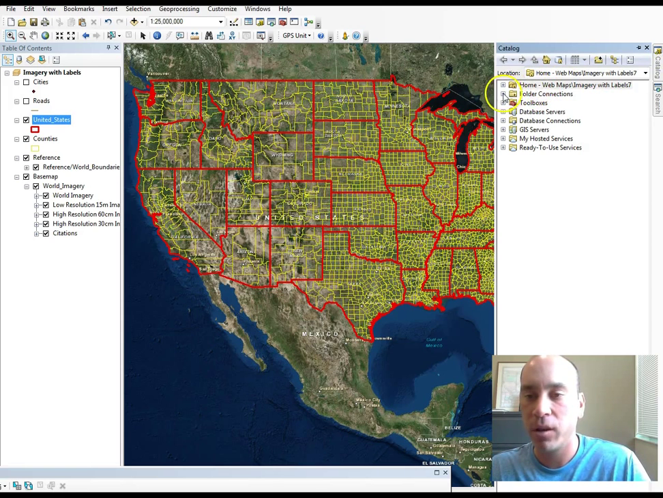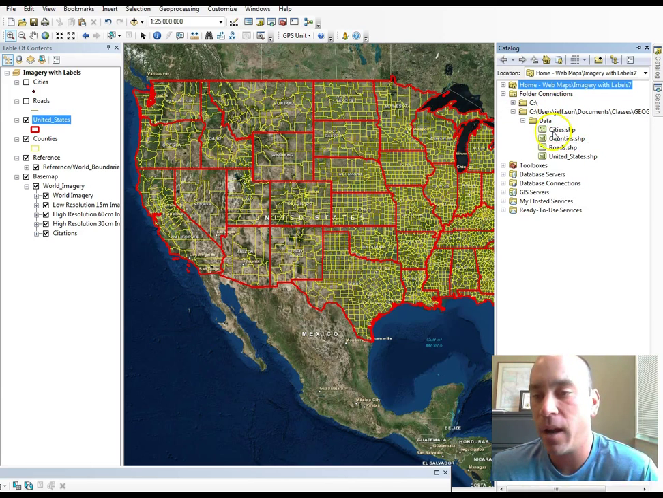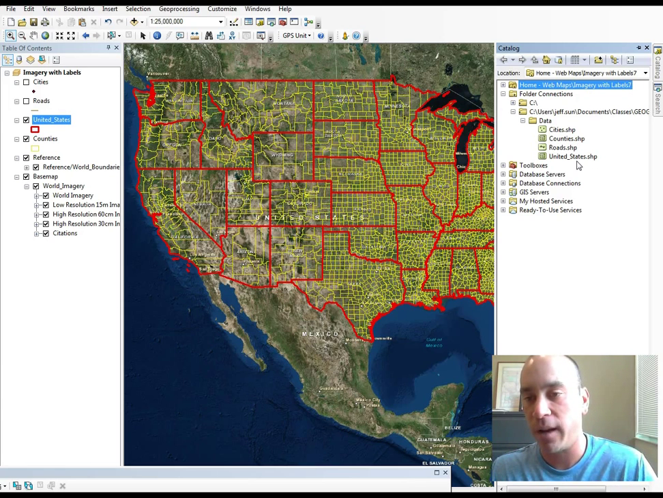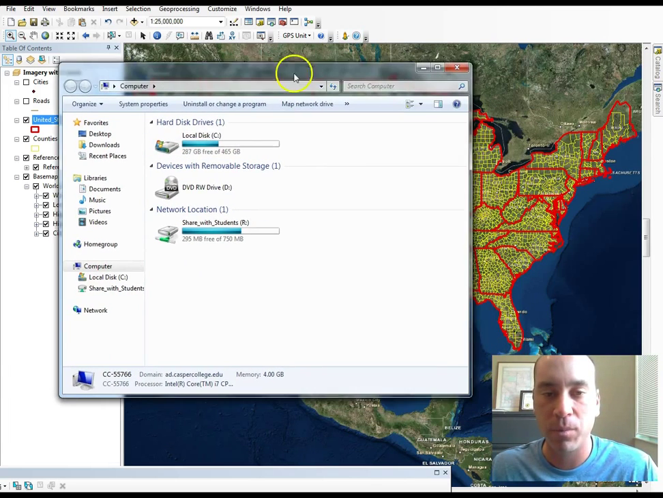And if we look under Folder Connections, and we go into that connection where these 4 shapefiles are, notice that these 4 shapefiles look like 4 files: cities, counties, roads, and states. However, a shapefile is made up of not just one file, it's actually made up of multiple files. So if we were to look at what these shapefiles actually look like on your computer, let's go ahead and open up Windows Explorer. Now, a fast way to open up Windows Explorer is to hit the Windows key on your keyboard and then hit the E button. And that opens up Windows Explorer.